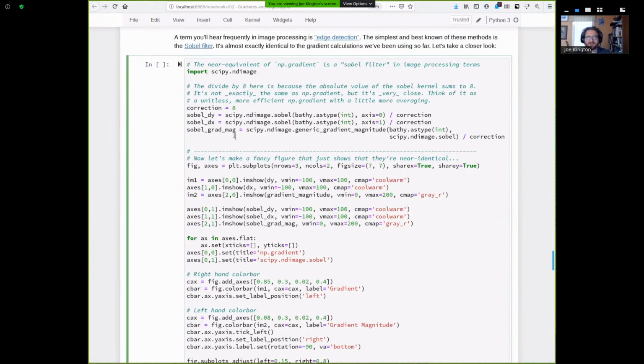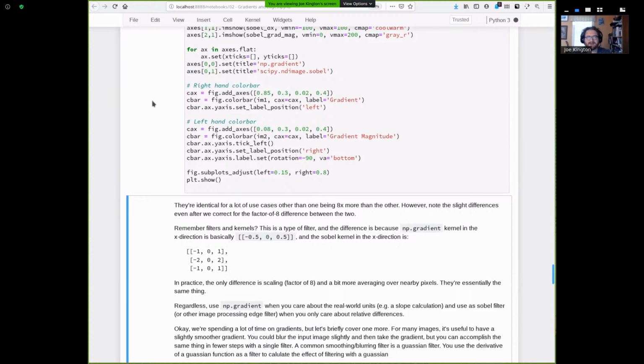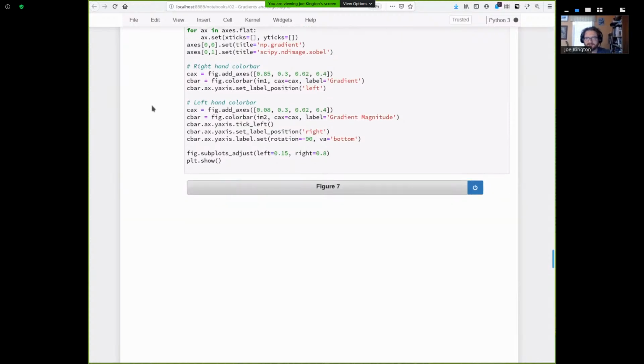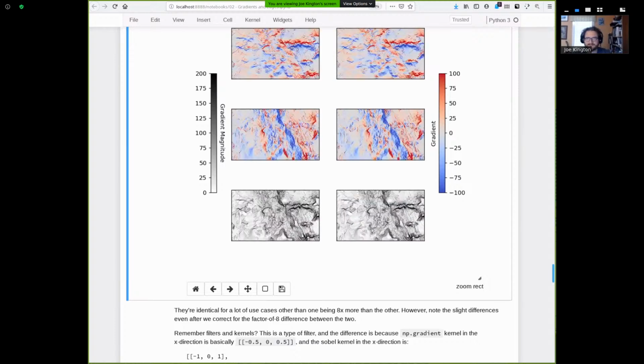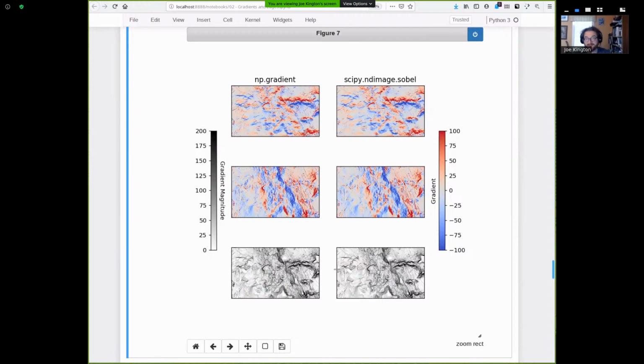But let's look at Sobel versus a raw gradient. We're going to make a fancy figure here because, hey, fancy figures are good. Let's just zoom in on some random area. I seem to like showing subductions, so we're going to zoom in here. Zooming, come on. All right. You may look at them and go, yeah, they're the same. And they really almost are.